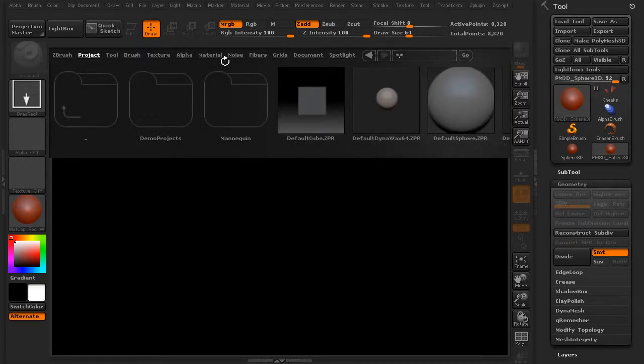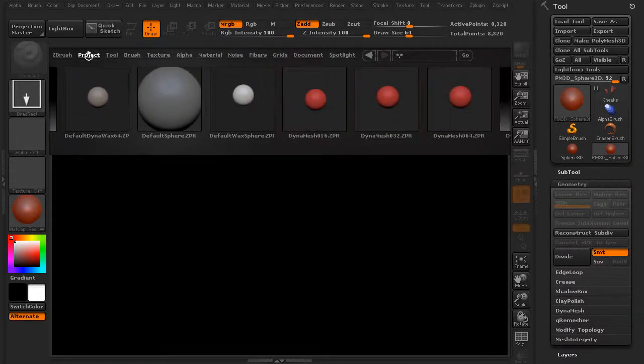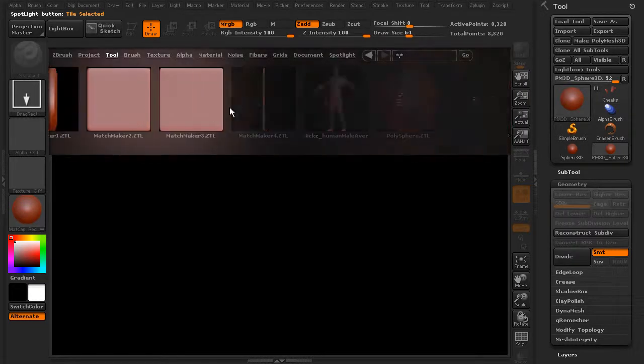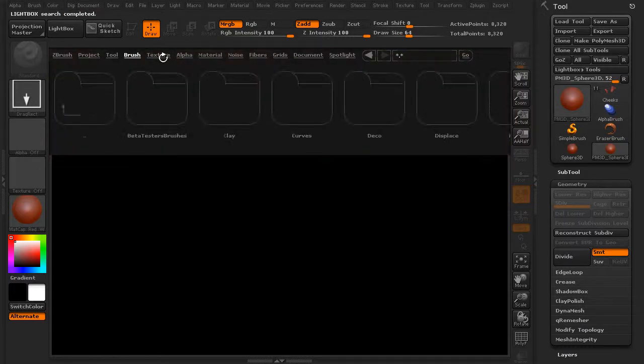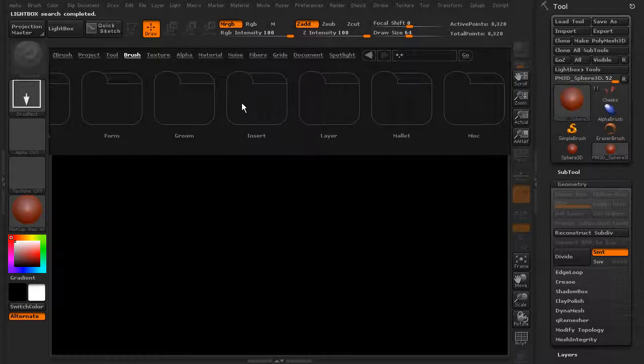Now you can see up at the top there are a number of different folders basically here that we can access. So right now we're in the project folder, but we can go into tools and see all of the ZTools that we can quickly add to our scene, as well as brushes, different kinds of brushes, and you can see that these are organized into specific folders.